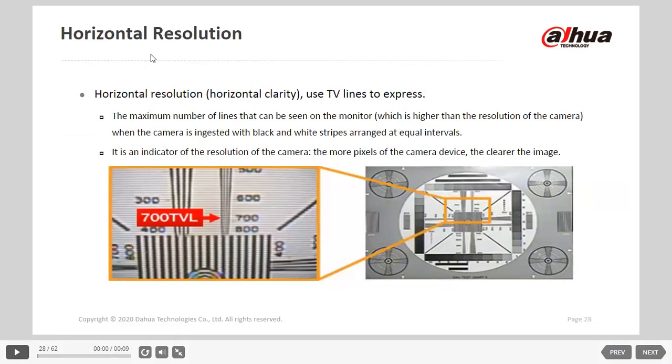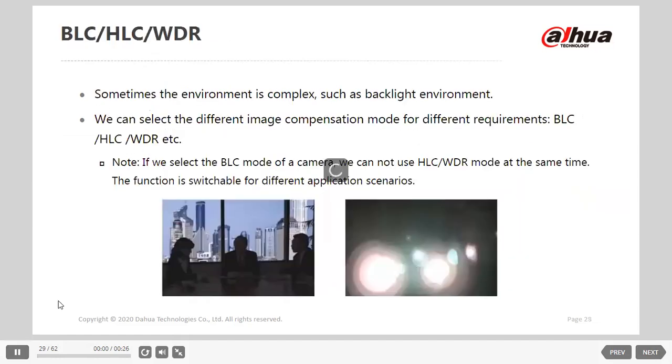So horizontal resolution, maybe if not clear, I think this one you can check. You can just do a reference on the same. What is the horizontal resolution? Let me just talk about this HLC, BLC, and WDR because you might encounter it and maybe interact with it while looking for configuration.